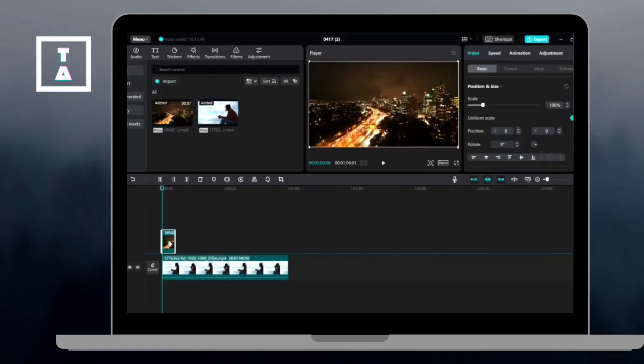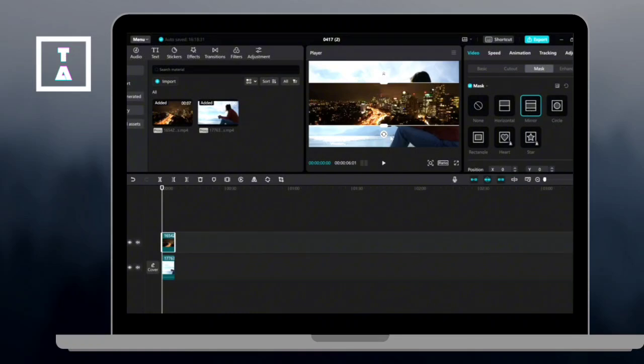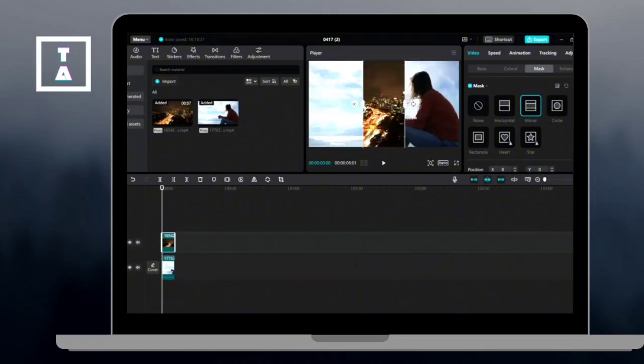In today's video, I'll show you how to mask two videos together in CapCut. Let's get started. First, open CapCut and start a new project. Drag both videos into the timeline.